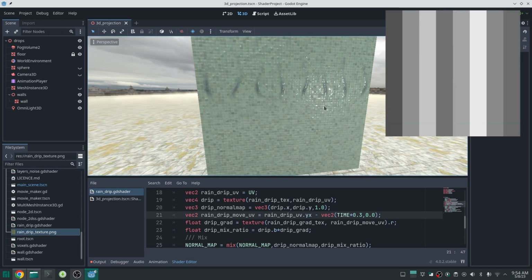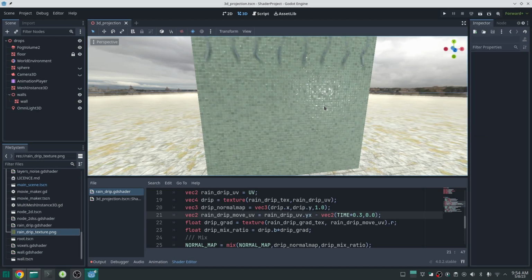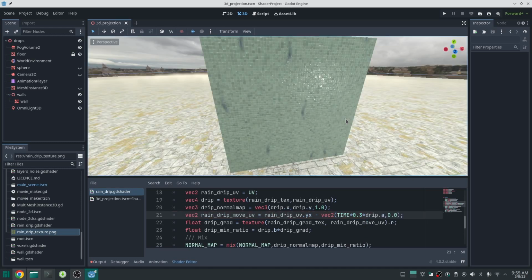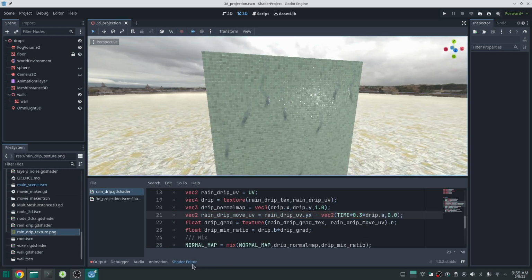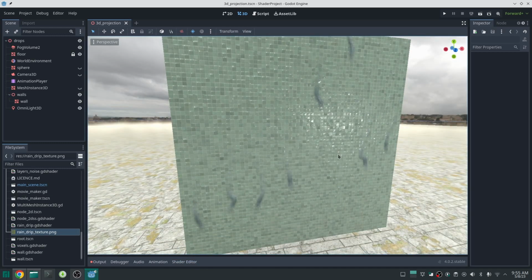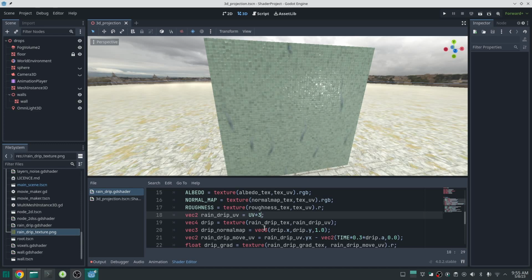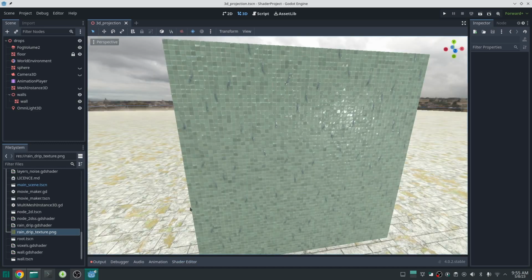But we have a random value which is stored in the alpha channel of my raindrip texture. And now if I multiply time with that, all of my raindrips will move at a different speed and this will be our result. Because we designed this texture to be seamless in the Y direction, you can also scale that with no problem. Now let's correct the UV coordinate for this drip.